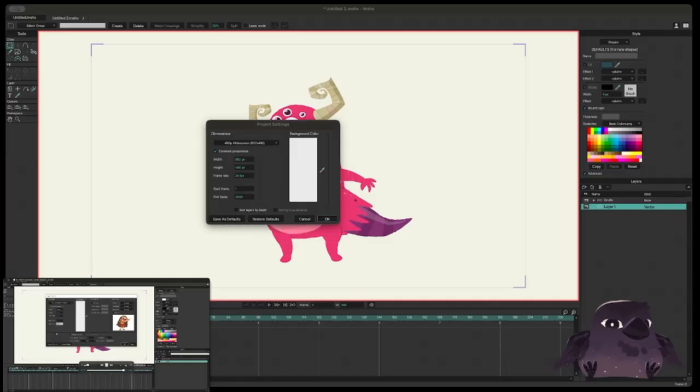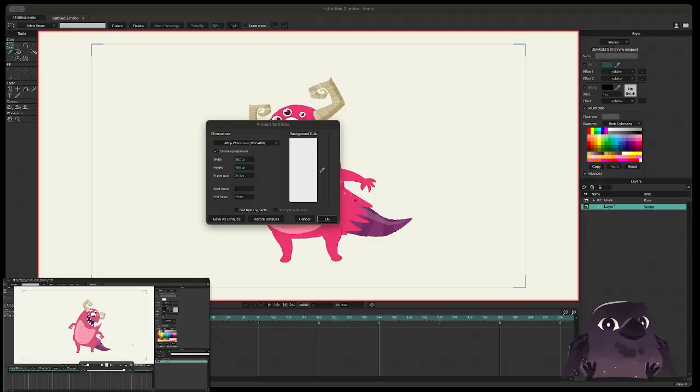A new document. Okay. And that is a little bit about the interface of Moho, how you can set things up for dimensions, frame rate, as well as where all the main tools and features lie.